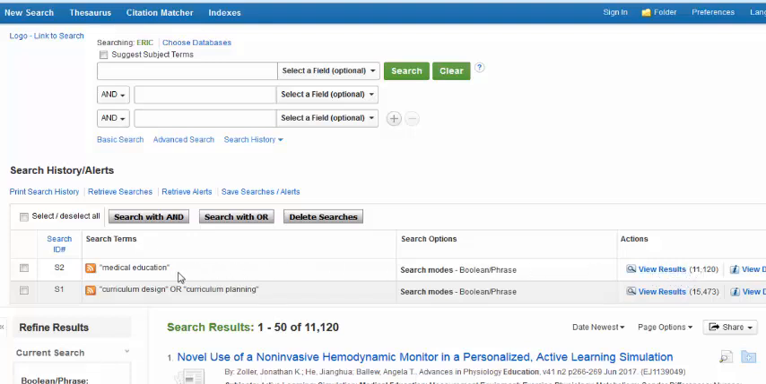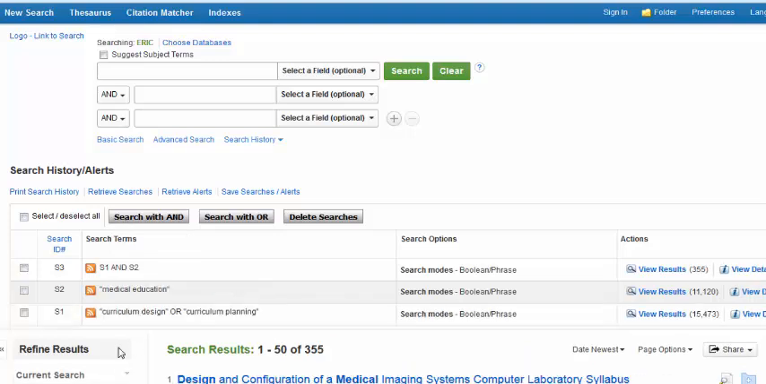Now we want to look for articles that discuss both curriculum design and medical education in the same article. To do that, I'll click in the box next to the first set, and the second set on medical education, and combine the sets using the search with AND box. And I have 355 results.